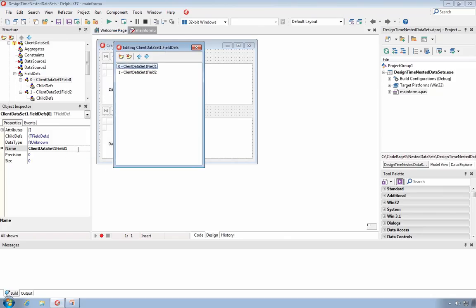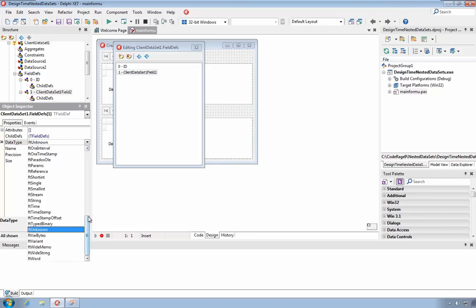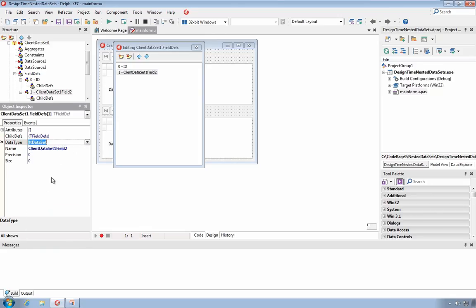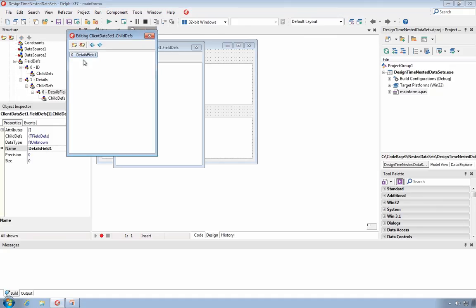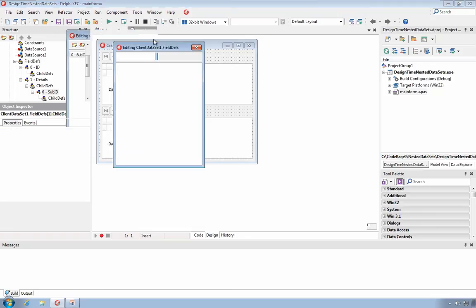So the first field, I'm going to just call this ID, and I'm going to make it a string field, and I'm going to make it 6 characters in length. And then I'm going to make this field, guess what? I'm going to make it a nested data set field. And we'll call this details. Now I go into this child defs property, and here I define field defs for the child. And this one here, I'll make this again another string field, and I'll call it sub ID. And let's make this also 6 characters in size. We now have our structure defined for the data set.